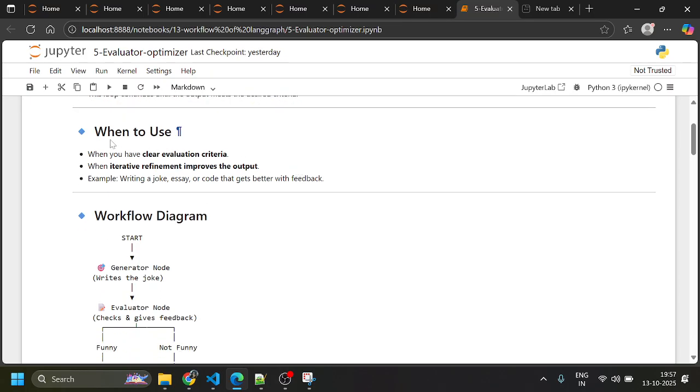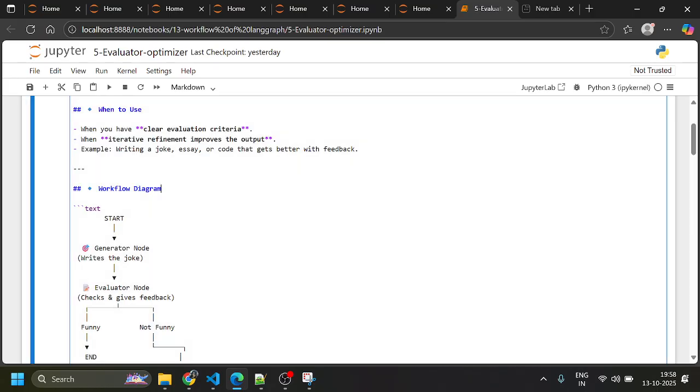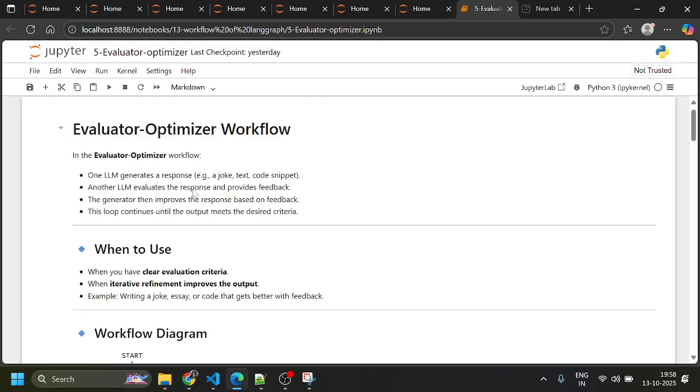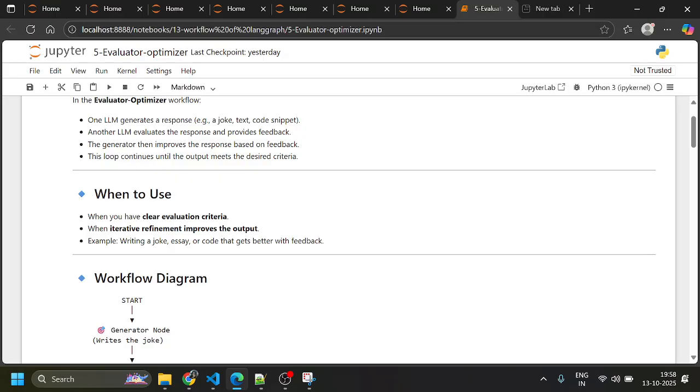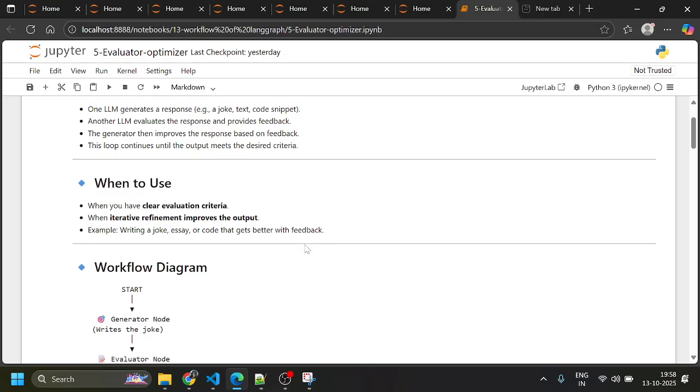So use this when you have clear evaluation criteria, and when iterative refinement improves the output. Here you can see an example: writing a joke, an essay, or code that gets better with the feedback.